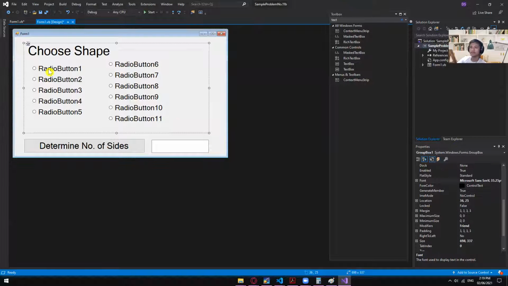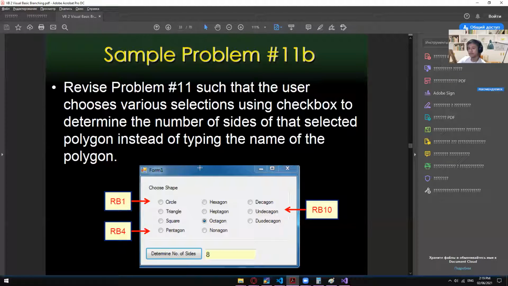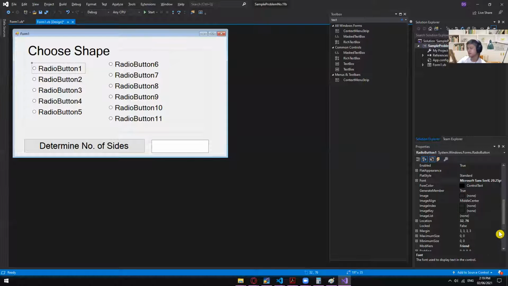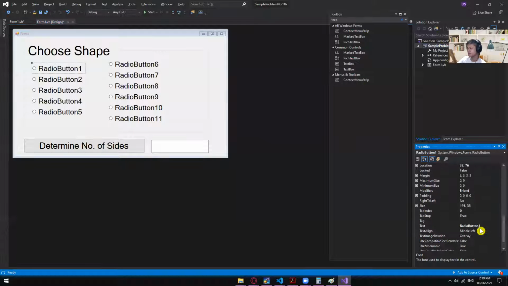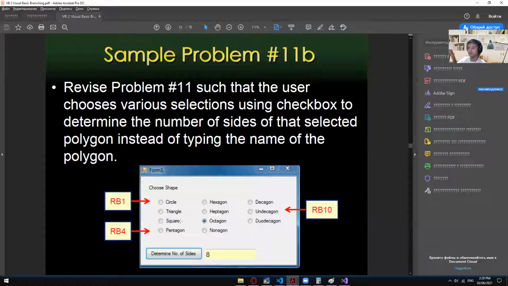There you go. So for the first one, we have circle, triangle, square. Okay, let's do this one by one. Circle, triangle, square. Is it rectangle? Okay. Pentagon, hexagon.